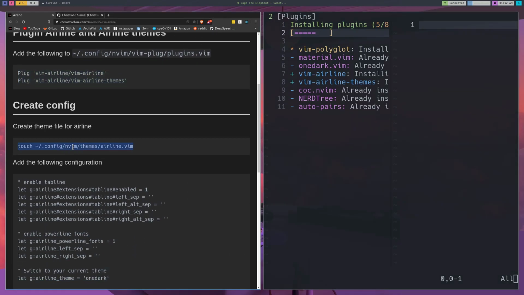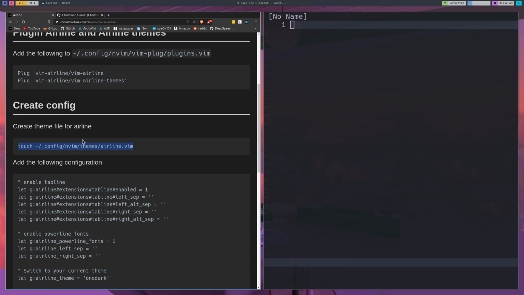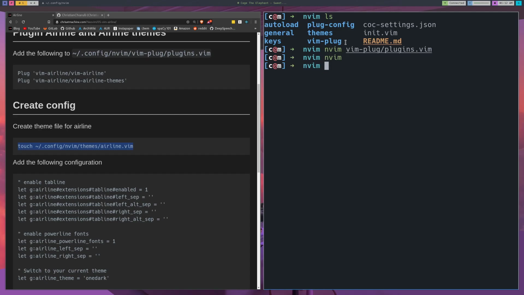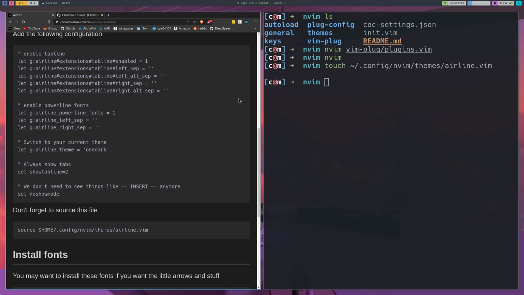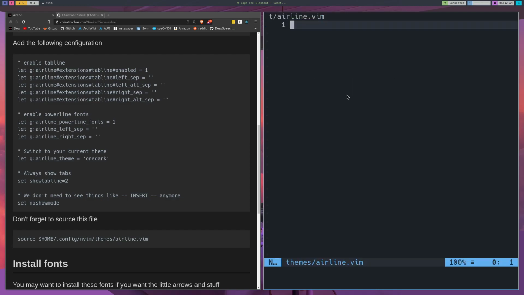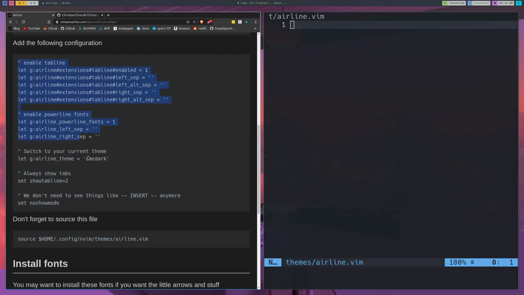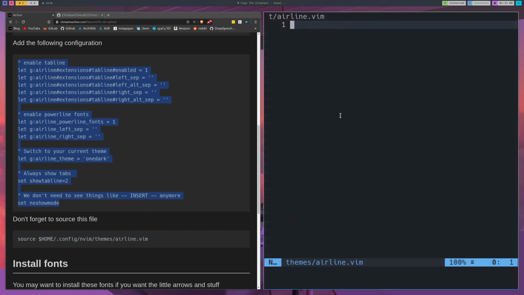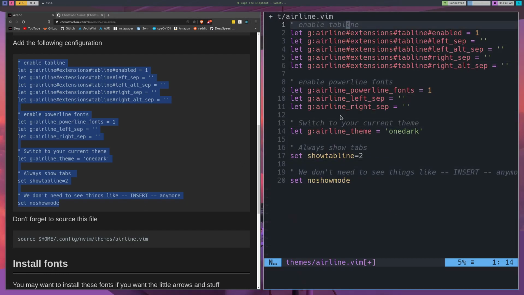Then what we'll do is take this, and we will create a file in themes for Airline. Let's get out of there. Let's copy and paste this in. And now let's open up that file. So themes, airline.vim. And then I'll go over what some of this config does. So this enables the tab line at the top. We have a relatively simple tab line at the top right now, but you'll see that it's a little bit more substantial when we use Airline's tab line.